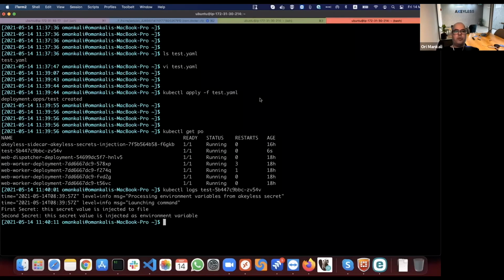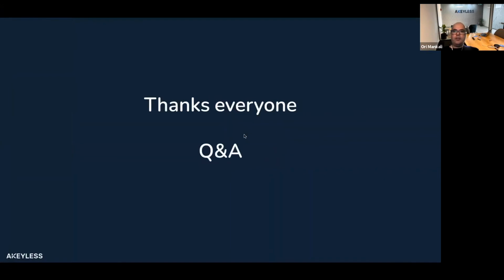Just to summarize what we've seen so far in the demo: we've seen the ability to use secured secrets from a secret management platform in a standard Kubernetes deployment. We have seen a way to authenticate to the cluster using modern authentication methods with short-lived certificates to make your access more secure. And that's it. If you have any questions, I'll be happy to take them.